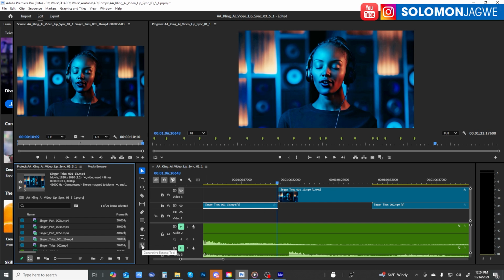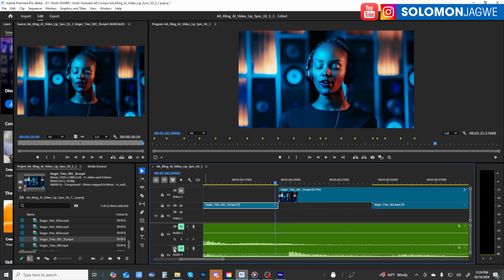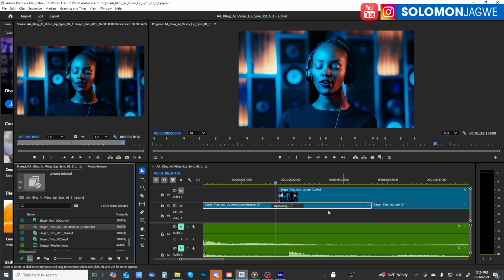So now if I select the two again, let's first make sure this is where we want to connect. All right, it's the one we want to extend. So select the generative extend tool. And boom. All right, let's see what it does. So it's generating, it says it's uploading. So does that mean it's uploading to the cloud?